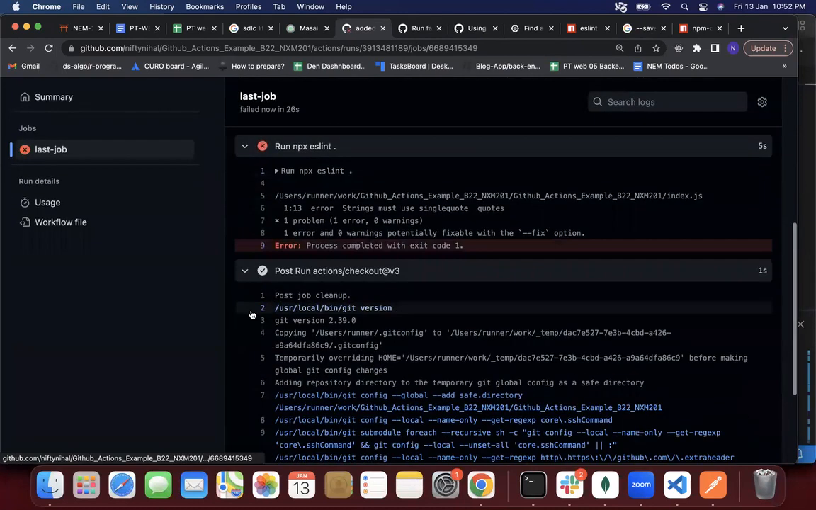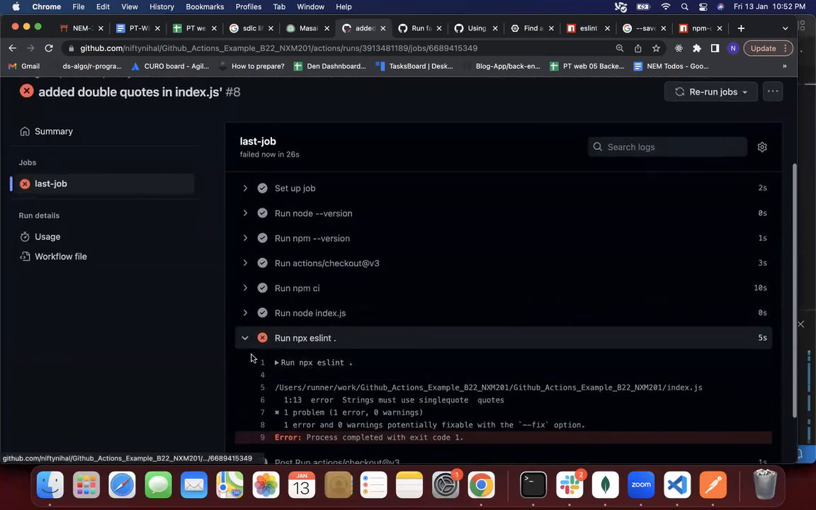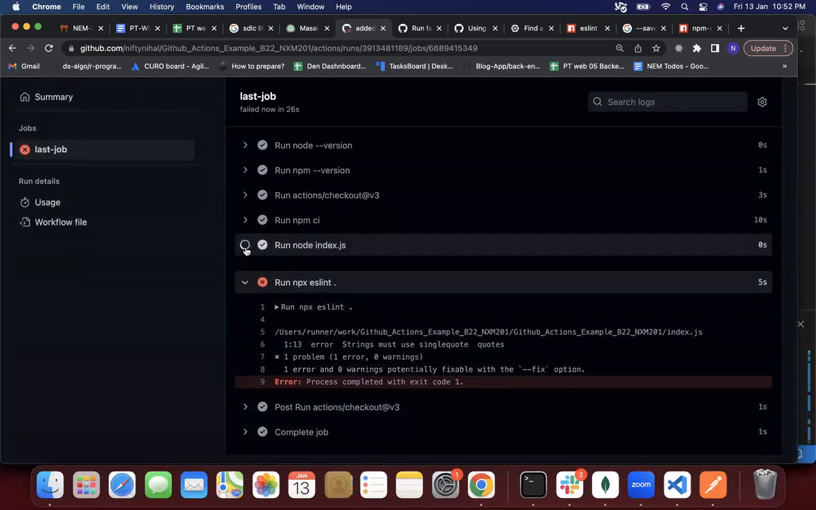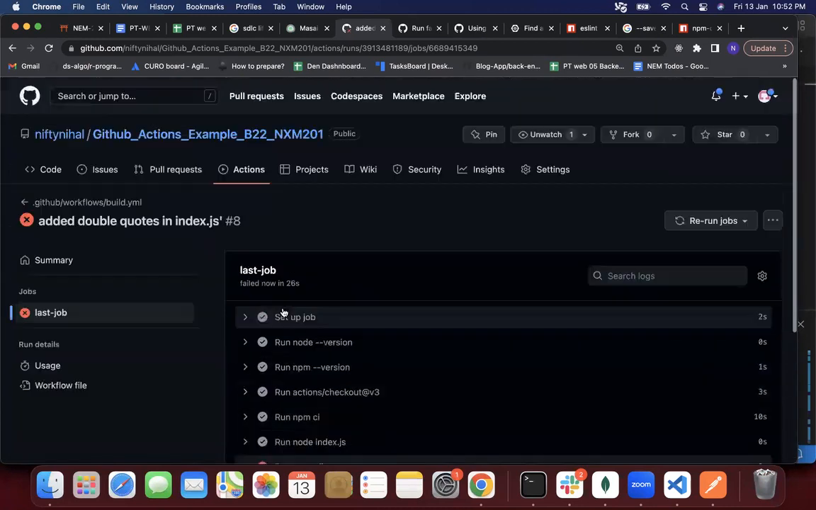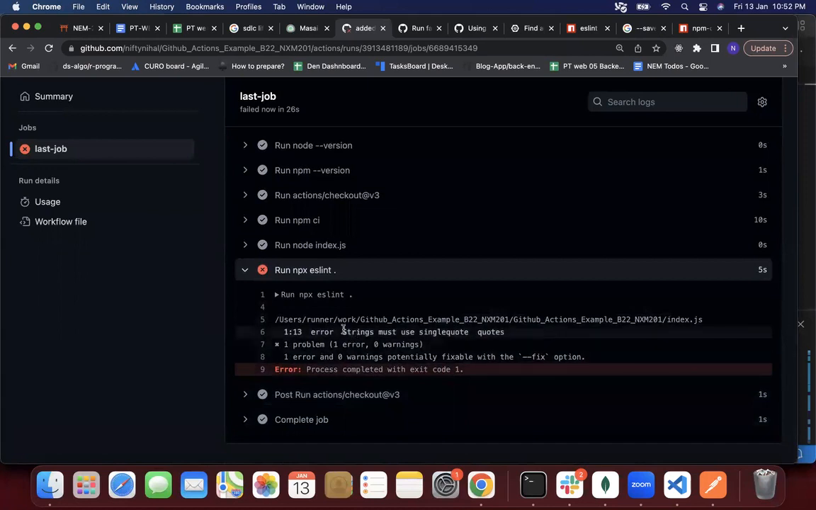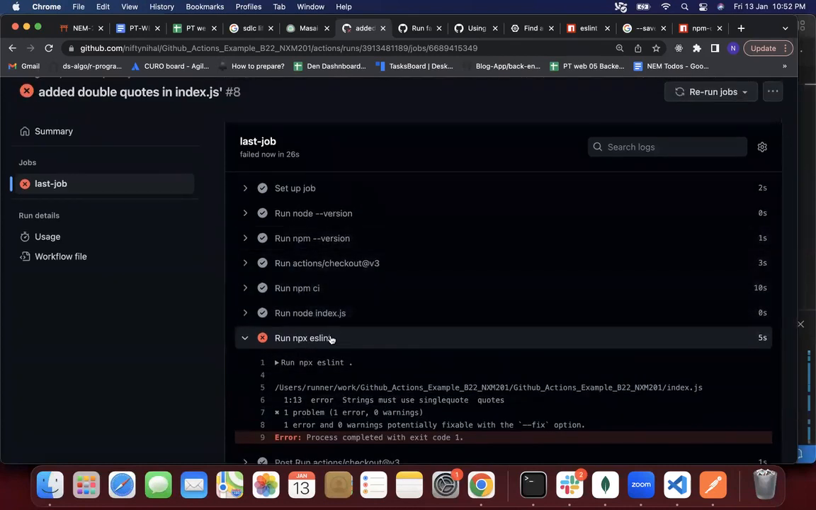Now let's see here. We have post run actions and complete job, right? Pay attention to my screen. In run node index.js, we got whatever was in the file. Then here it failed. Why did it fail? Because there is an error which says strings must use single quotes. Now this is perfectly valid, right? This is what we expected because our style guide says that we should not have double quotes, but we are having double quotes. So this is something expected in GitHub Actions.